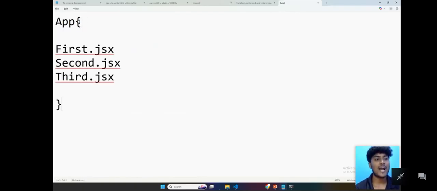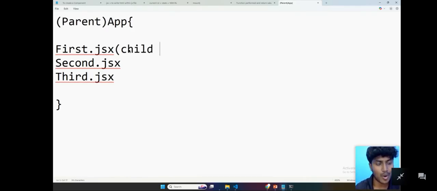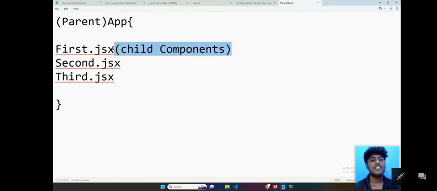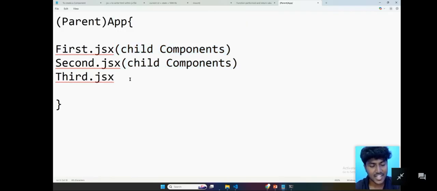parent component. So app.js is called the parent component, and all three are called child components. Okay, guys, clear? Yes, all three components are called child components. If it is clear, just type clear in the chat box.